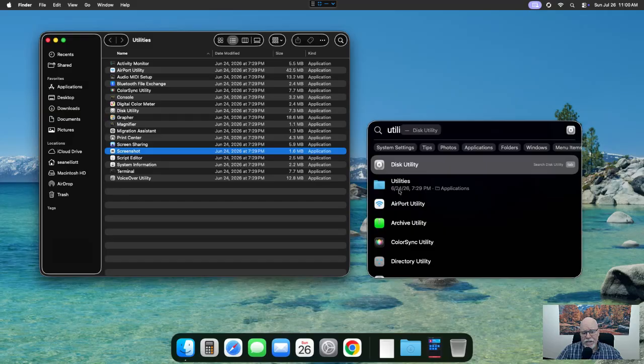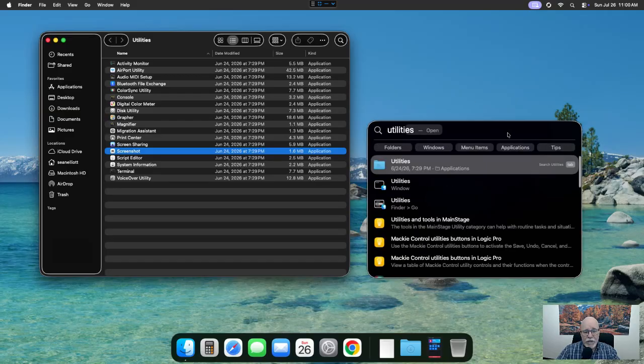And you'll notice here, it's the second option because I didn't type it all the way out. It first pulled up Disk Utility, but if I go ahead and continue typing, the top search there is Utilities. Like I did before, I'm going to right click on it and do Show in Finder again.